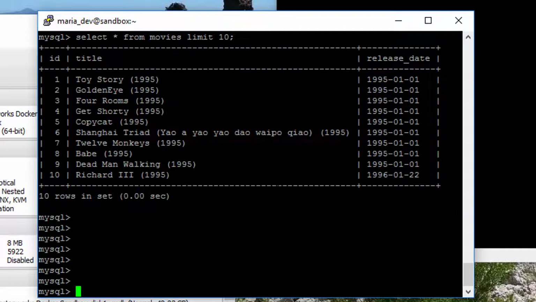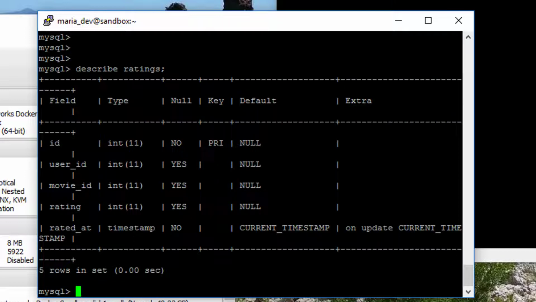All right, so while we're at it, we can take a look at what's in the ratings table as well. So we can do a describe ratings and see that the fields we're dealing with there are called ID, user_ID, movie_ID, rating, and time rated at is what they're calling the timestamp here. So we're going to need to know what those columns are actually named so we can actually use them.